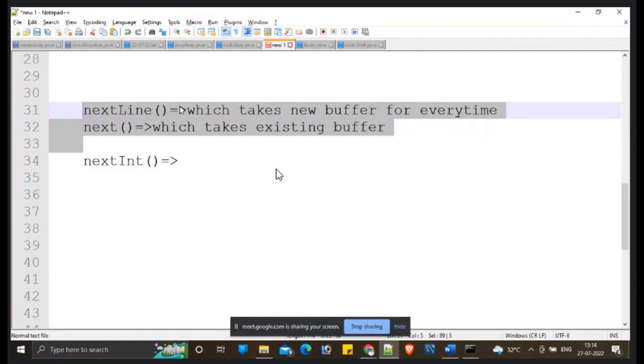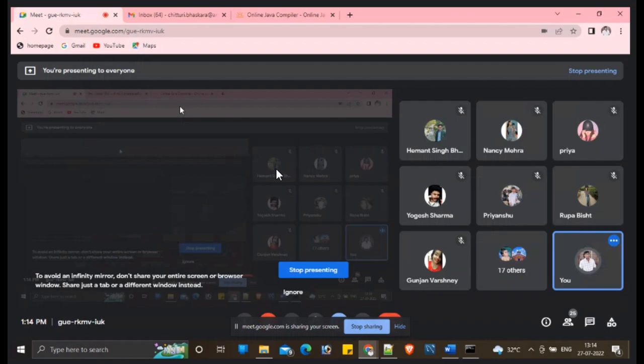We are dealing with strings, but we haven't discussed the string methods yet. When we discuss string methods, you can understand this completely. There is only one class for strings, and there are StringBuffer, string methods and all. As of now, just use the next method instead of nextLine when you are reading different types of variables.